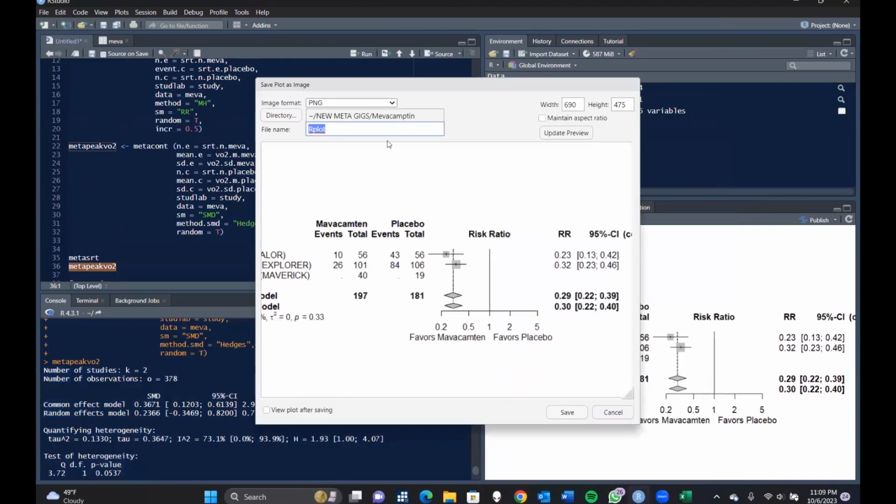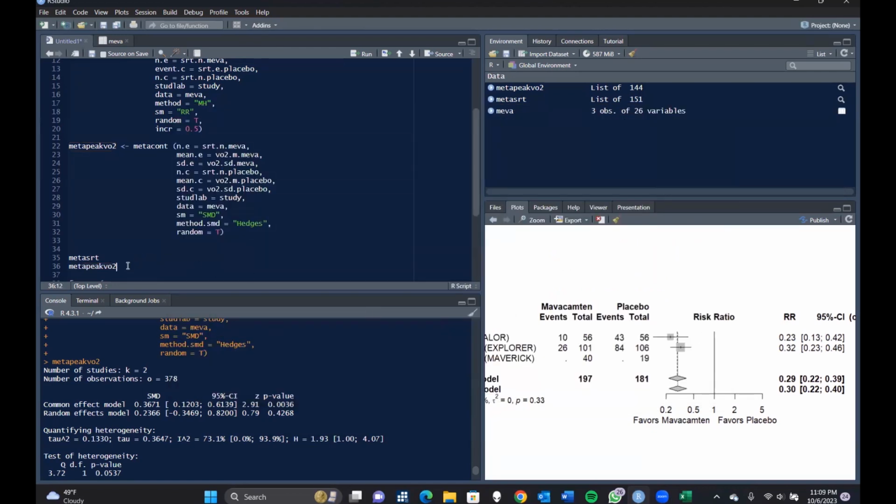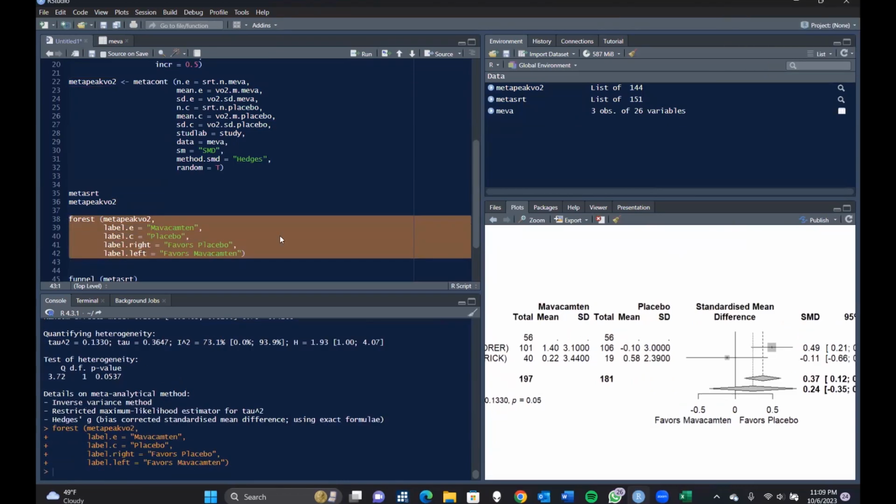Now this is the image. I just need to adjust this image a little bit and go to 1000. This will probably need some more space. I think it's the same. Okay, this is actually, I did the wrong thing because I need to run this. Okay, meta peak VO2. Okay, label E.C. Now tell me, peak VO2. Let me run this. So this is the new forest plot.